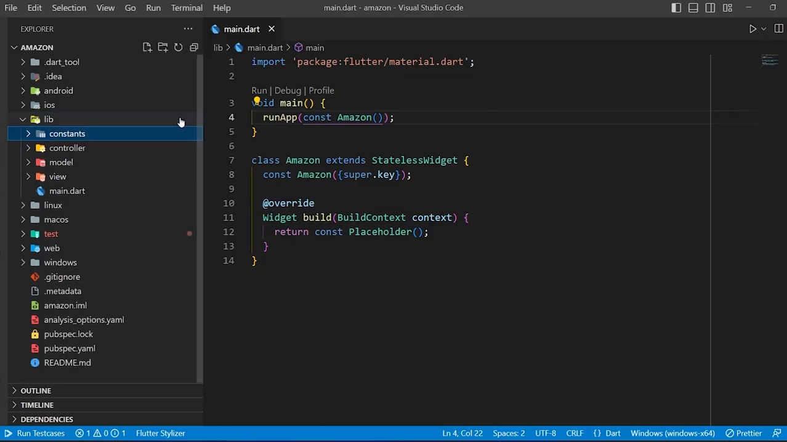So let me make you understand what these folders are for. In view, we basically save all the screens. In model, we basically save the models. Suppose there's a user model, a product model, or any other kind of model. Those models we basically save in the model folder.